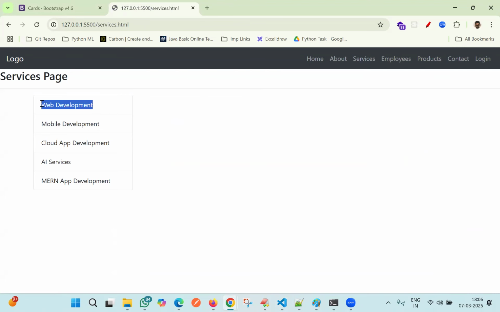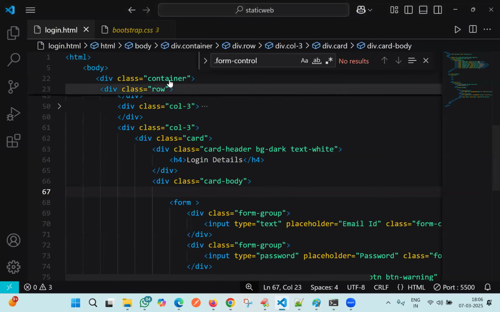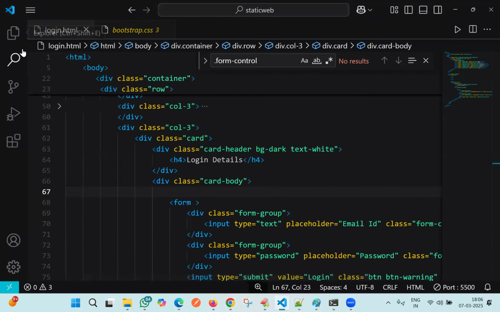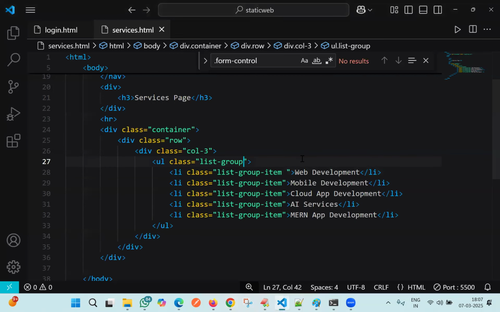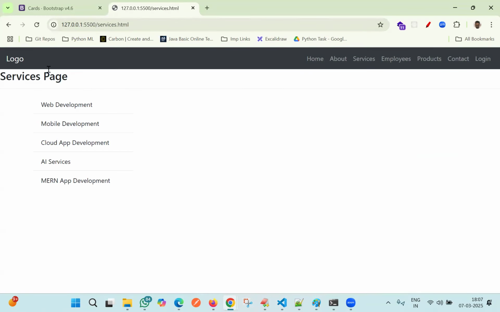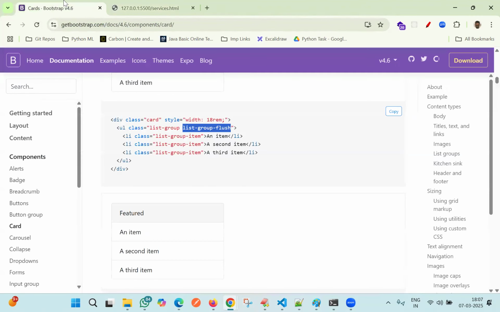Services. Right? List group flush. Go to services and use that style one time. I'm using web development here, list group and list group items. I'm using list group and list group flush. What is going to happen? I want to see. Now see the UI. Is there any difference? I think I don't know, maybe I'm not sure.